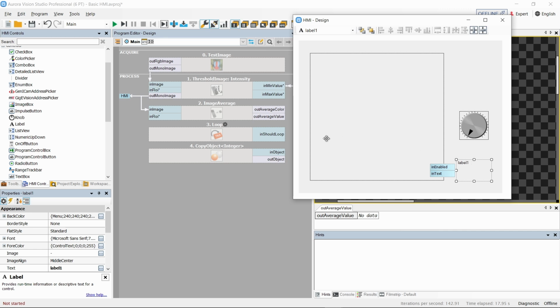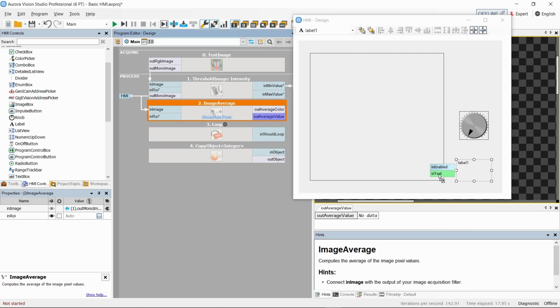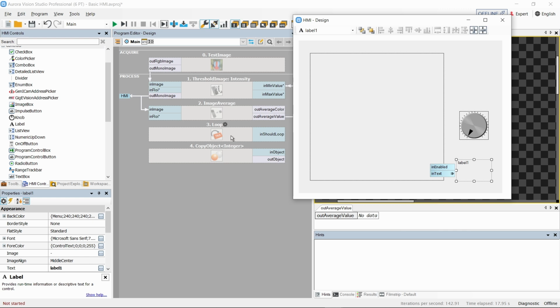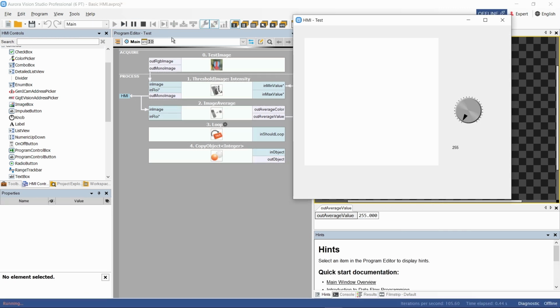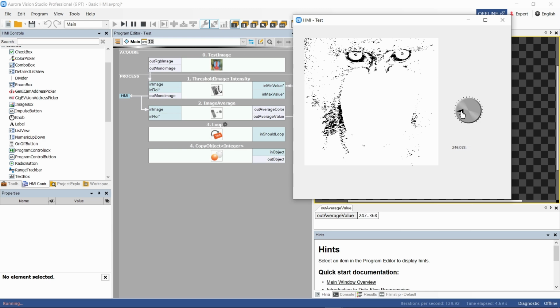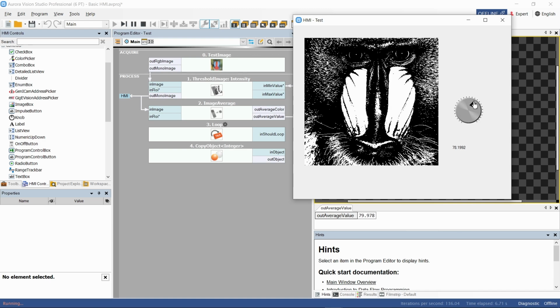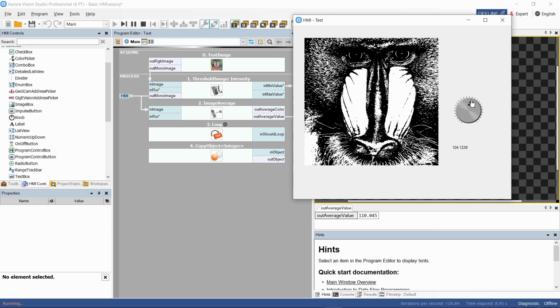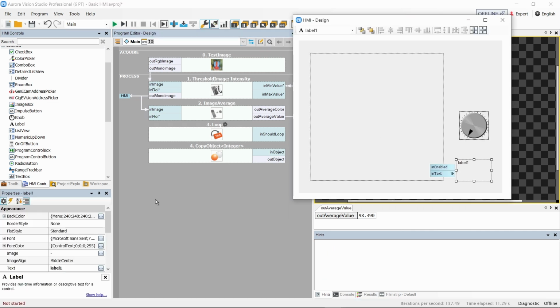First of all, I'll just connect the output. So I'll take the out average value and connect it with the text. It says it's connected. Run the program. Yeah, I see that the value is 255 because this is the image average. And now I can see it's changing, but it doesn't look very good. So let's make some minor adjustments.